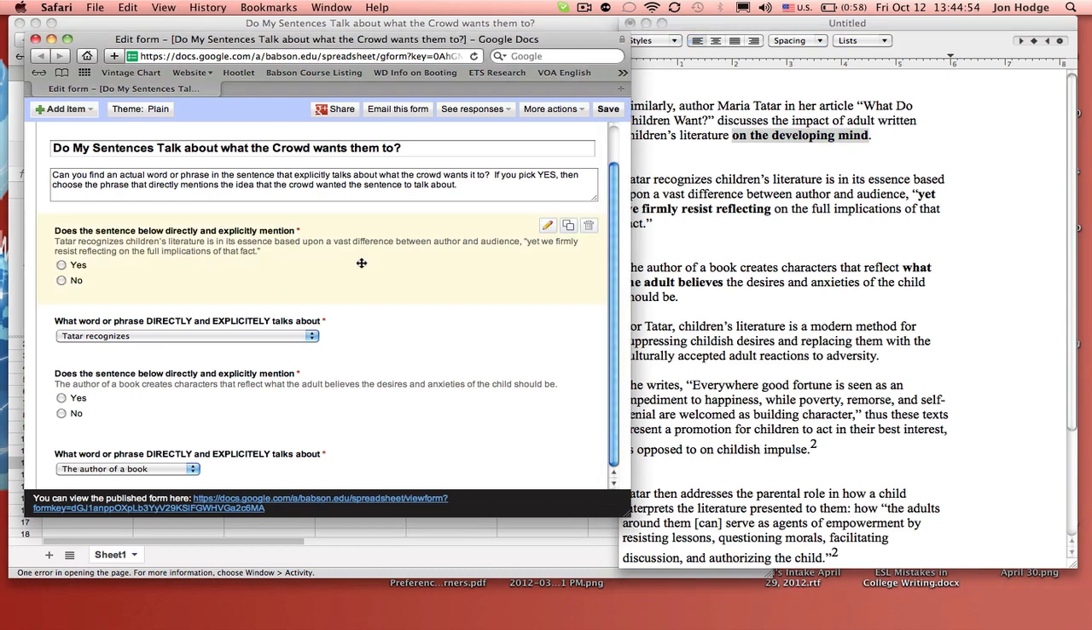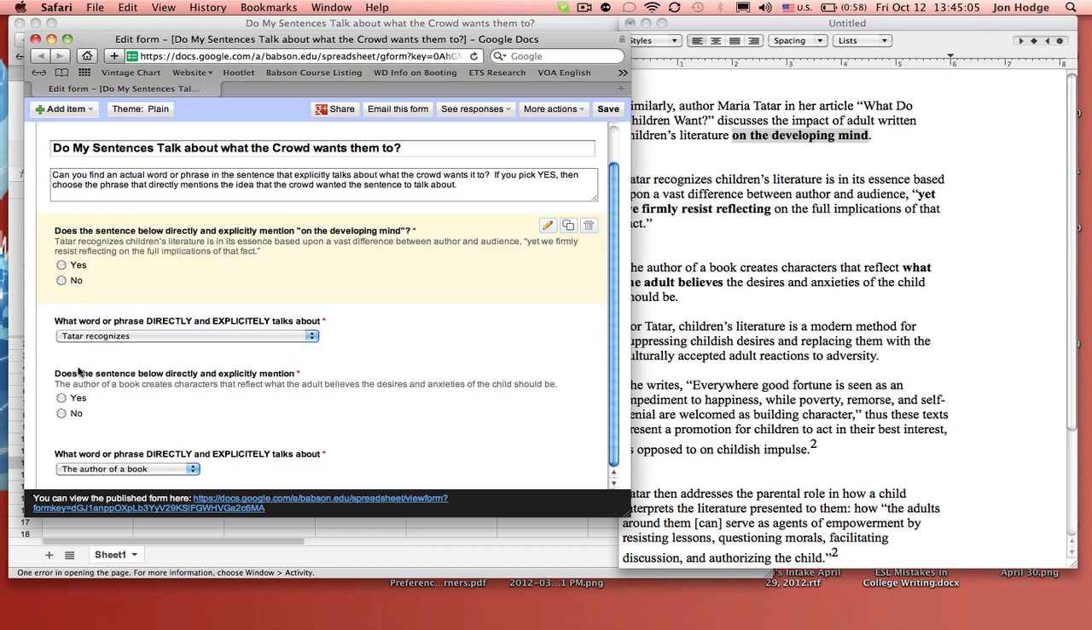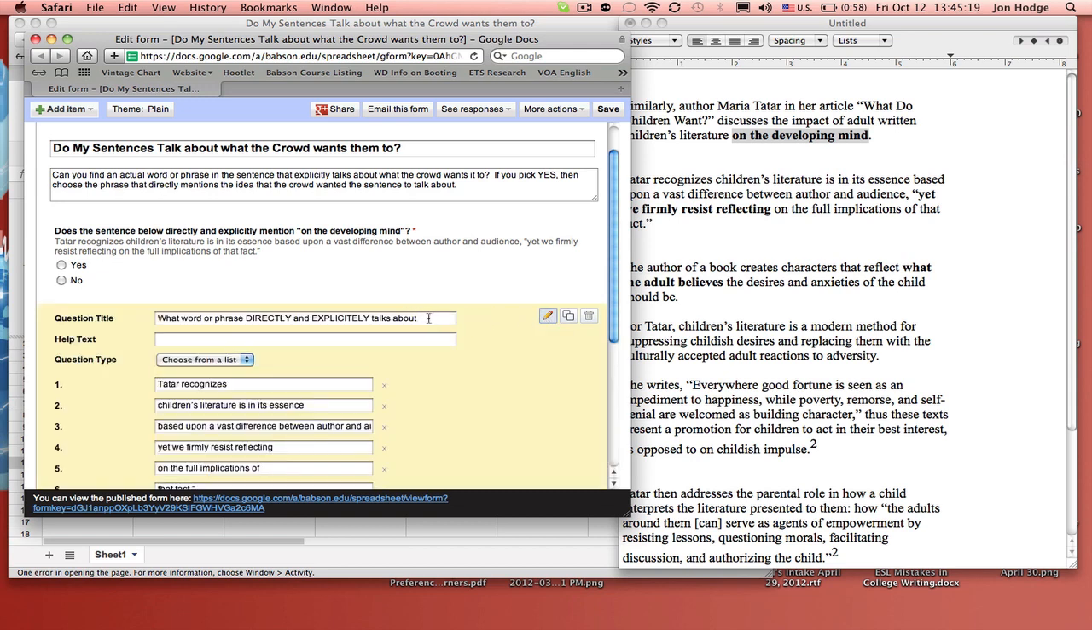But that's why you're going to go back in and edit again. Then you're going to mention, quote, paste, quote, question mark. Done. Now look at how it reads. Does the sentence below directly and explicitly mention on the developing mind? Okay? And then you do the same thing with the second question. You edit, and at the end of the word about, quote, paste, quote, question mark. And then you're done.